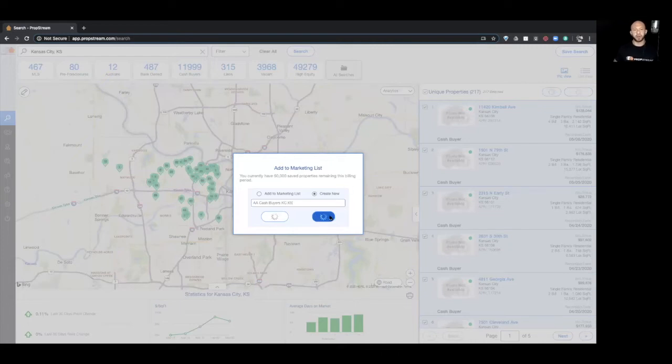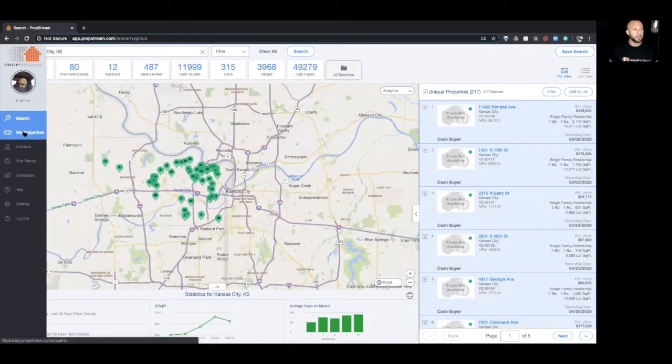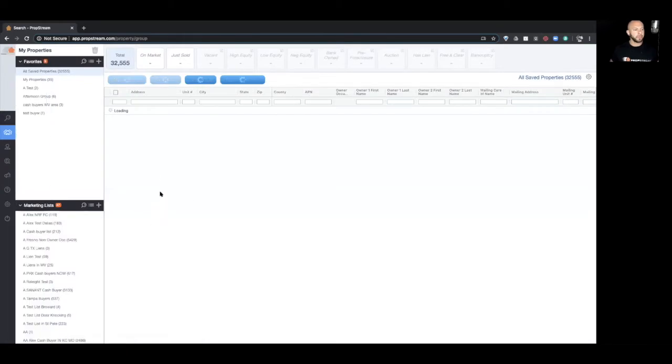That's now going to be our list of individual cash buyers, right? So they're not buying under an LLC, and this is going to make it easier for us to skip trace and reach out to them. So once this finishes saving, we can go into our My Properties, and we can sort by date. We'll look at AA cash buyers.